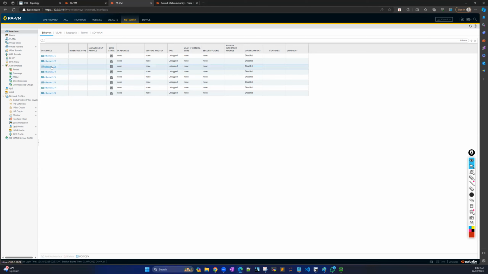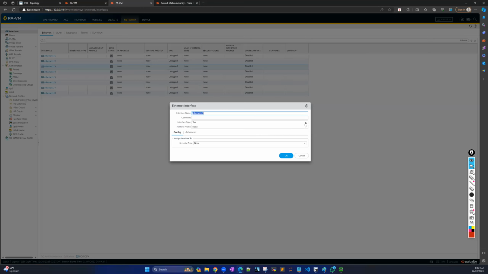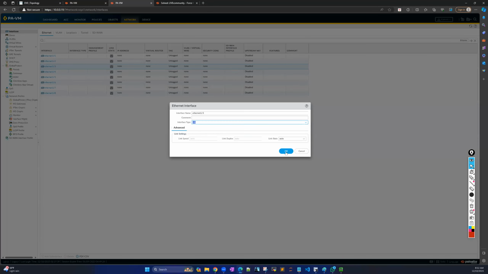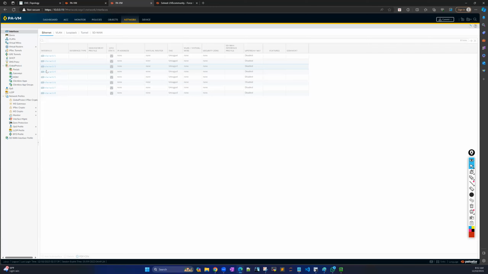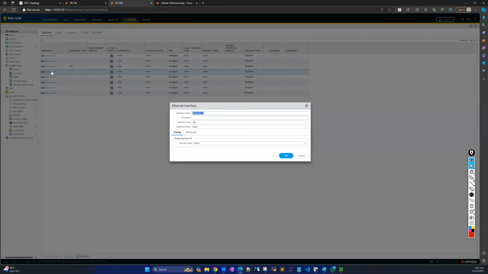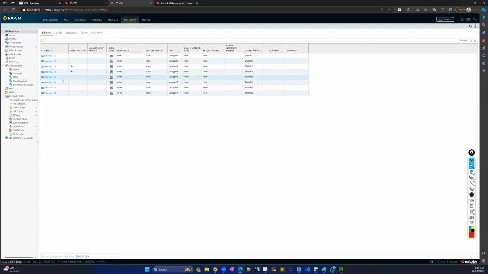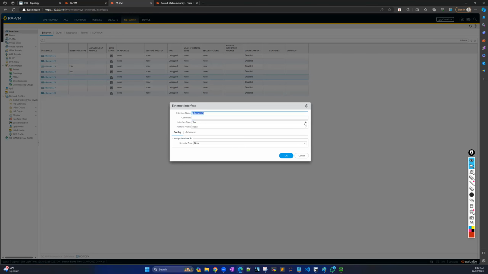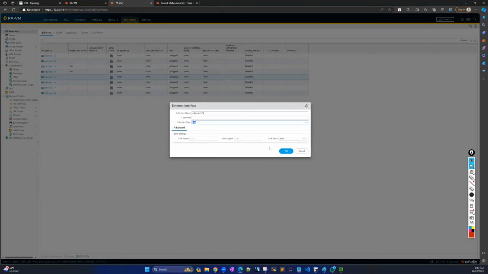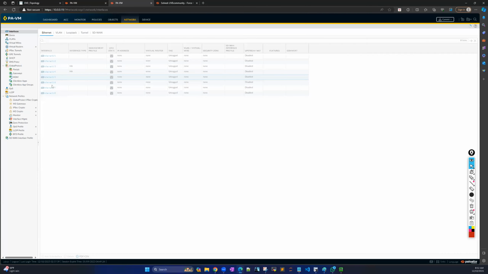So let me start from this one, 1/3. I will enable the HA link. I click OK. The same steps we followed in the deployment of firewall 1. We click and then we click OK. We come here as well. We select HA. We click OK.